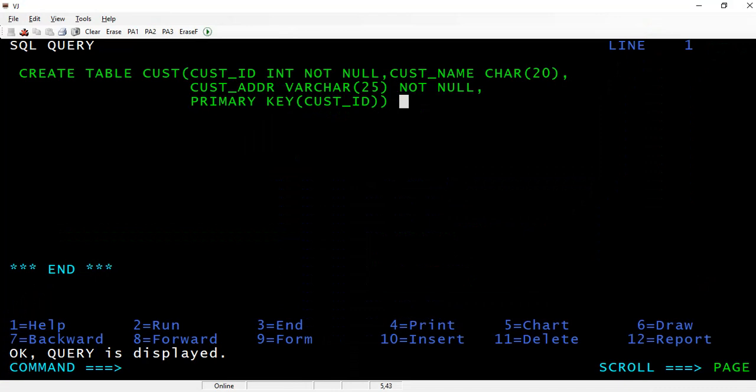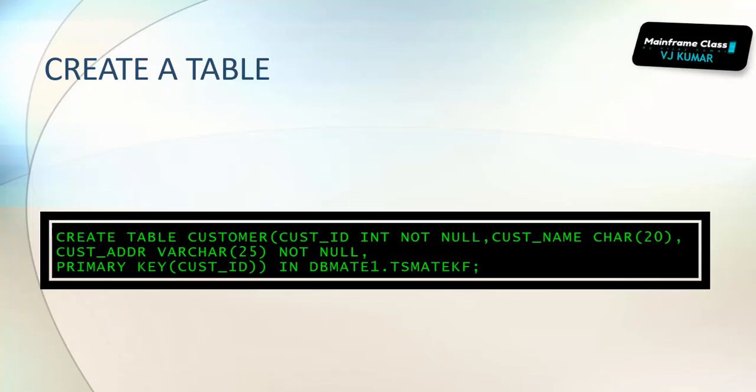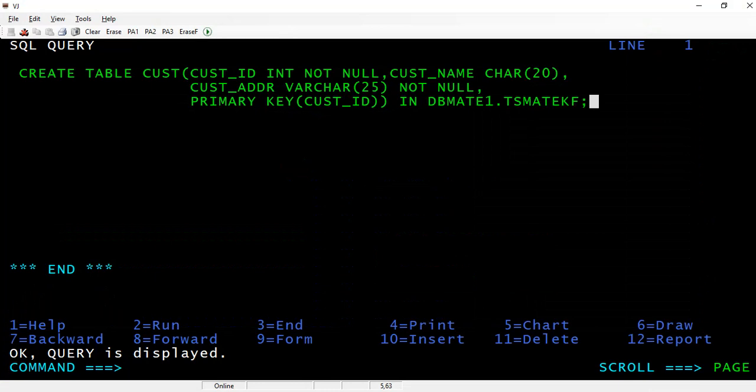And where are you storing this table? The tables are stored in a table space, and within a database you have a table space. So what is the database name? I have DBMATE1. Within a database you will have different databases. For the test environment you will have a test database. For production, for model, you will have different databases. So you need to know the database and the table space that you are going to use. TSMATEKF. Okay, so this is what we need to know: the database name and the table space name where you are storing the table.